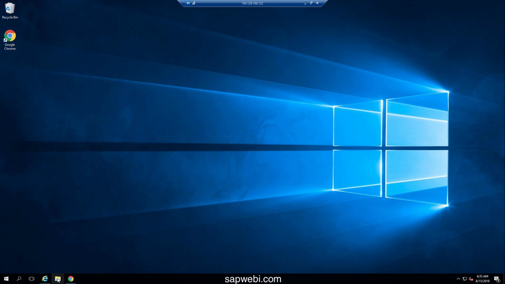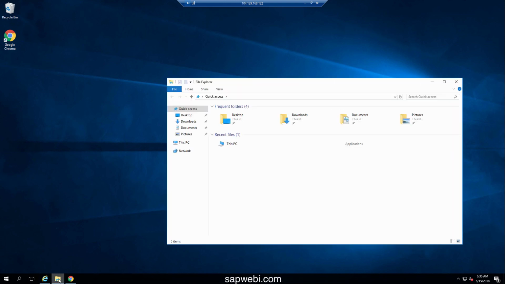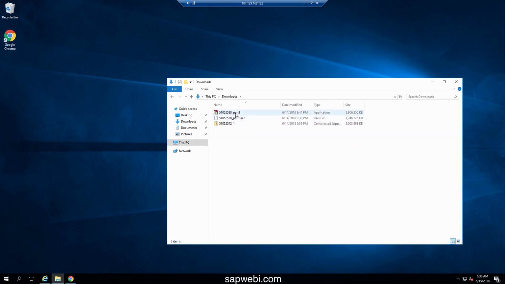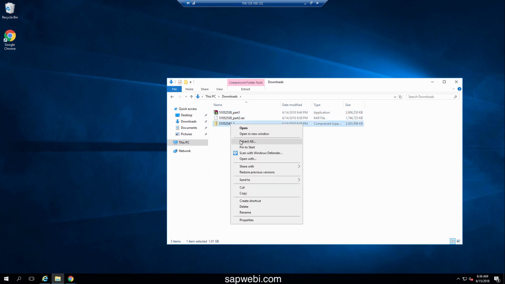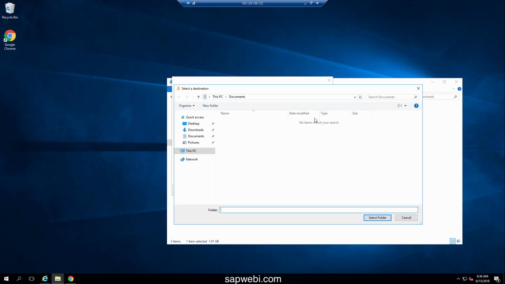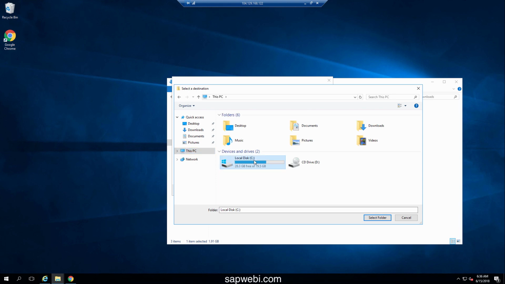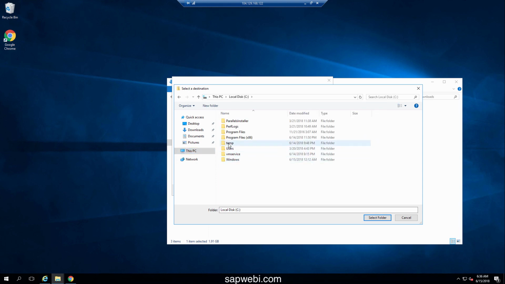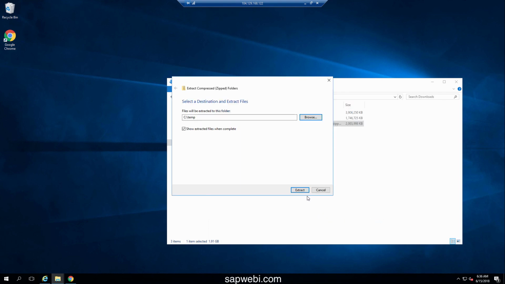So let's work on getting our client tools extracted. Let's hop back into our Downloads folder. And we'll right-click on the other folder we have yet to extract. Choose Extract All, Browse, and again we'll go to This PC, C drive, Temp, and then choose the Select Folder option. Press Extract.